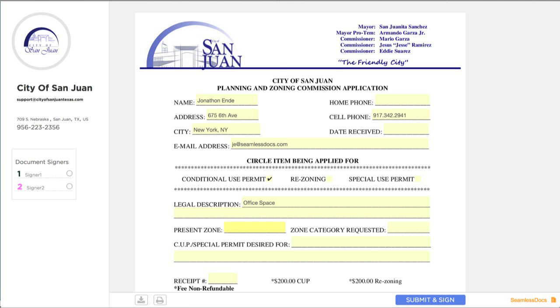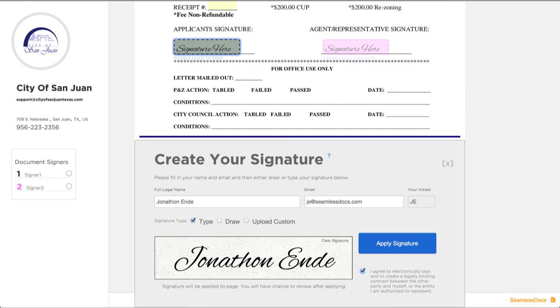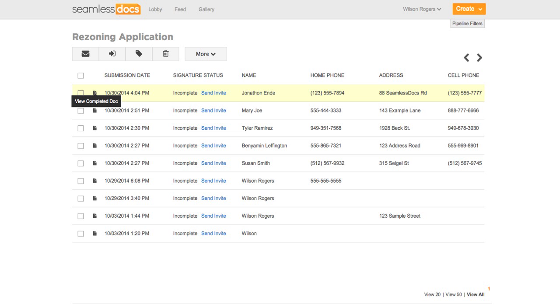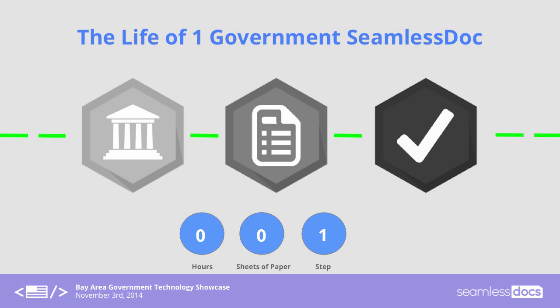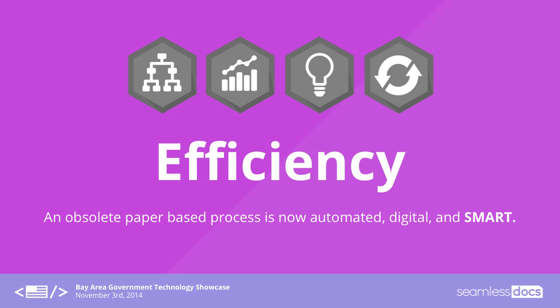They can attach and upload supporting documentation. They can pay for that form, and then they can even add their legally binding electronic signature. So upon submission, we store that data, that open data, with instant real-time tracking, and the completed PDF form is at the fingertips of that government. And the back-end routing of this form is completely automated. So the new life of that government SeamlessDoc is now 0 hours of work, 0 sheets of paper, and 1 seamless step. So efficiency: doing less with more, right?